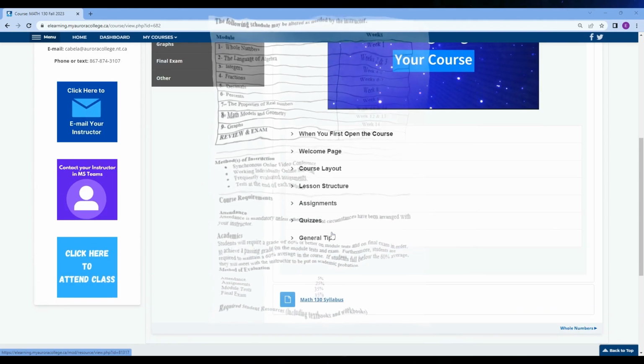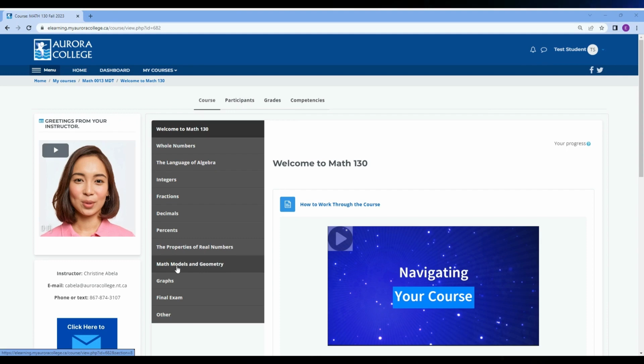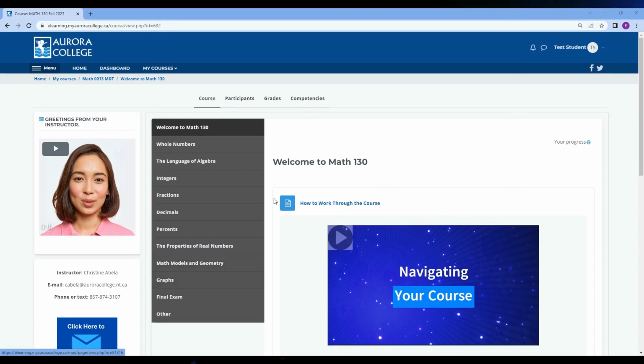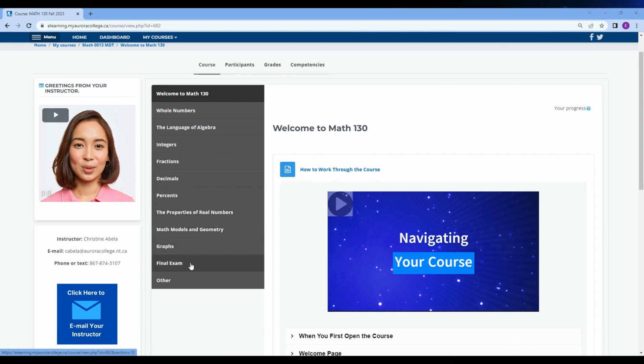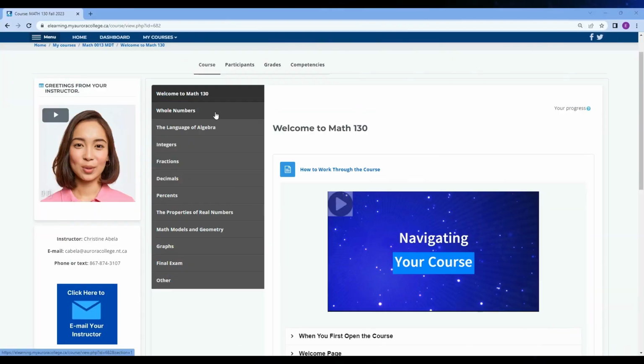This course consists of 9 main math concept sections. Those sections are whole numbers, the language of algebra, integers, fractions, decimals, percents, the properties of real numbers, math models and geometry, and graphs. The final exam section will become available once you have completed all other sections of your course. Course layout. Let's select the whole numbers section.